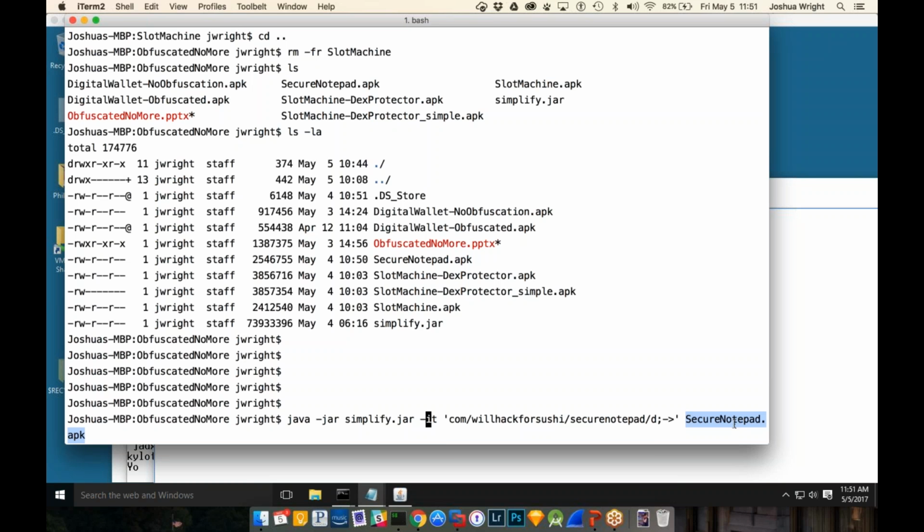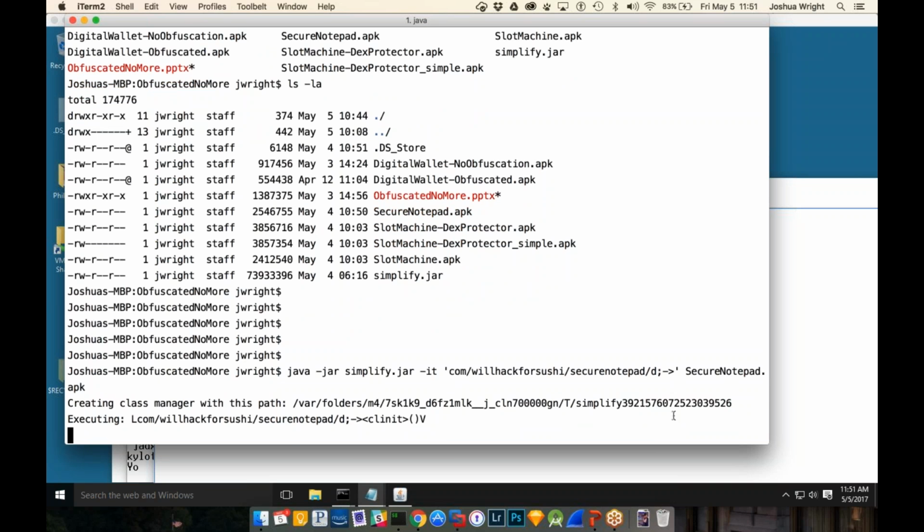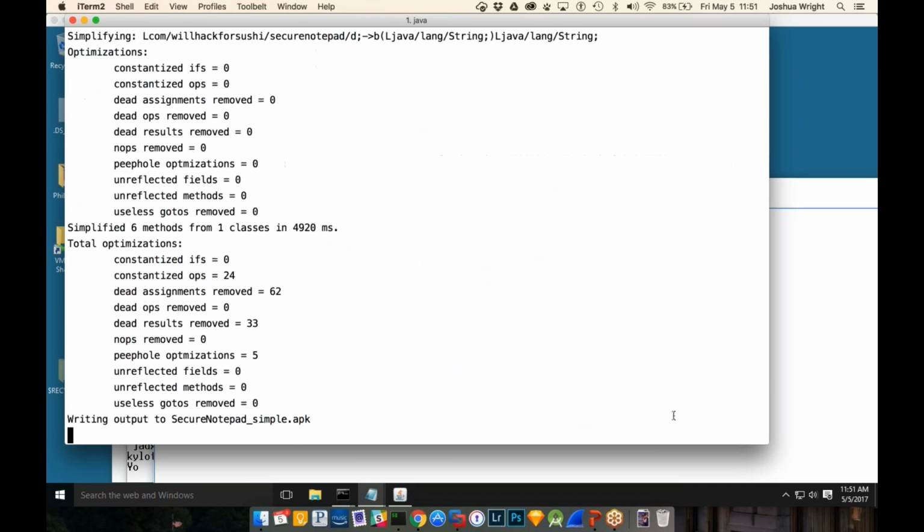So I'll typically not run Simplify for the entire application. I'll specify -it for include type, and I'll specify a class that I want to de-obfuscate. In this case, com.willhackforsushi.securenotepad.D;->, which means only that class, not all the other classes that call that class. Okay, so only that class itself. So I'm going to run this, and it will take a minute here to finish up.